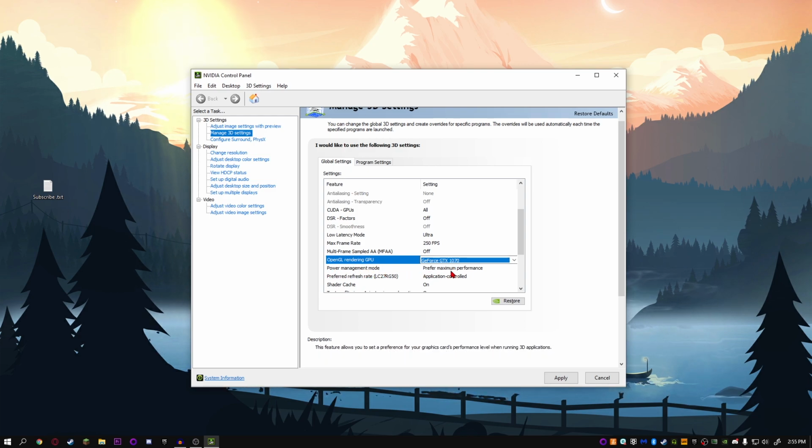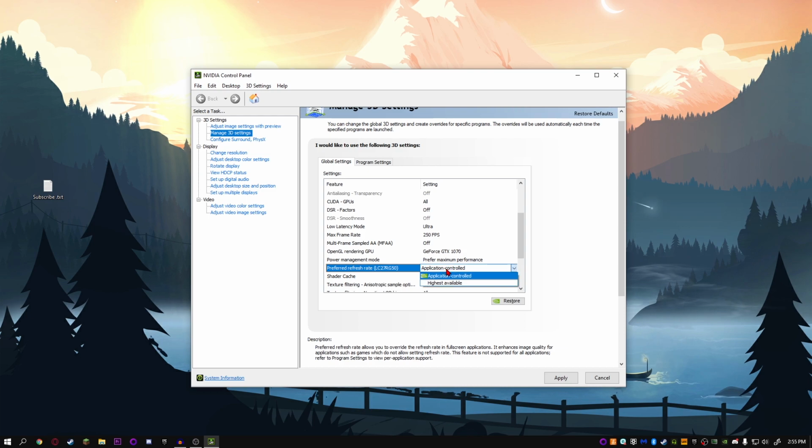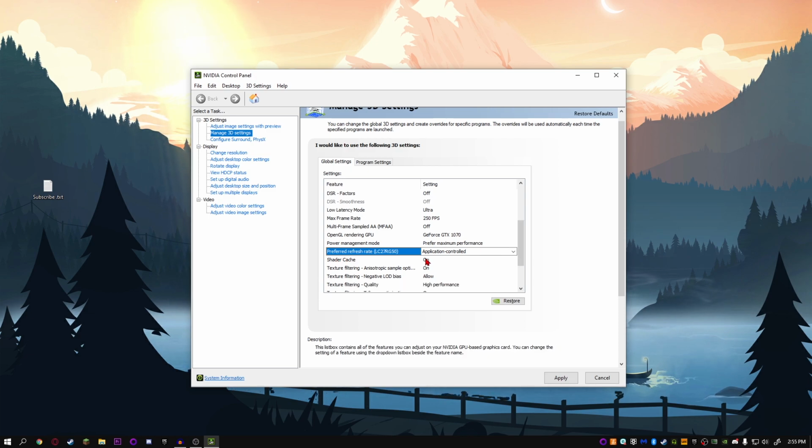Now let's choose prefer maximum performance. Make sure you click on that, and under preferred refresh rate, you can click on application controlled or highest available. It's your choice. I'm going to leave it on application controlled. Shader cache, turn that on.